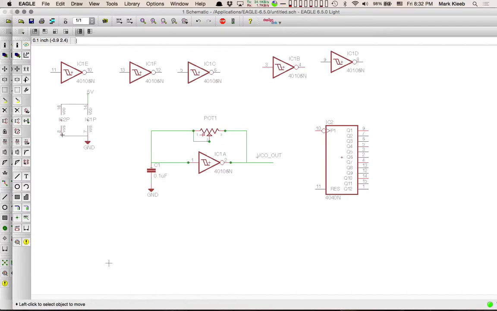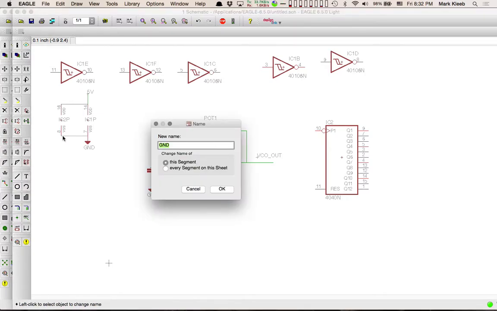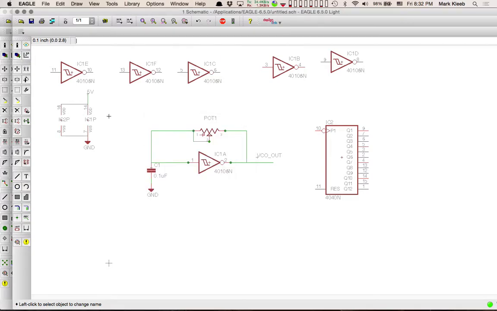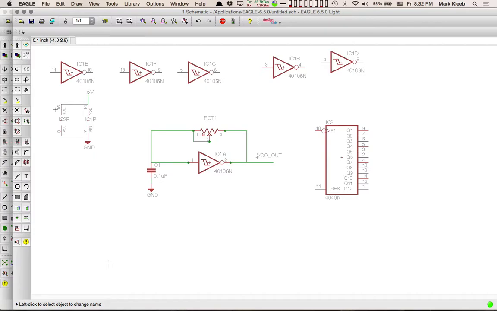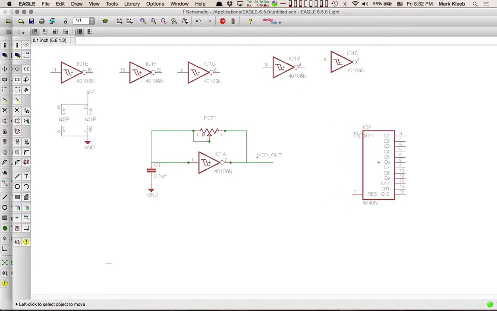If you're not sure if these got connected together, you can go to your name and say, okay, good, this is ground. Cool, it's connected. If I click on the name of this, this is 5 volts. Awesome. So it automatically named these correctly, which is good. Okay.